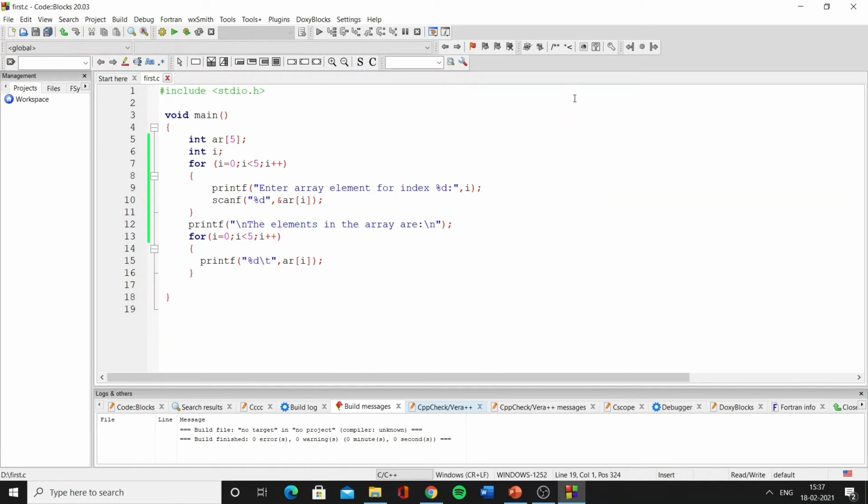Now one thing to note is that we can also use a macro for declaring the size of an array. The advantage of using a macro is that if in this case we want to change the array size to, suppose, 15, then we have to make the changes in every for loop, and this can be a tedious task if the program is very large.